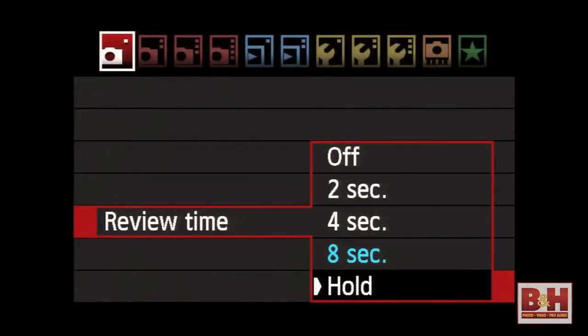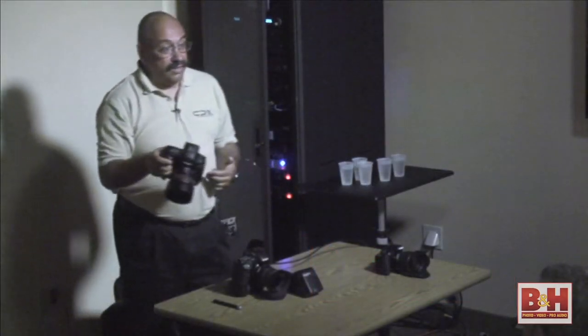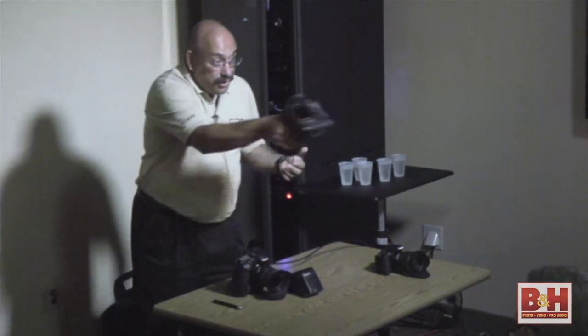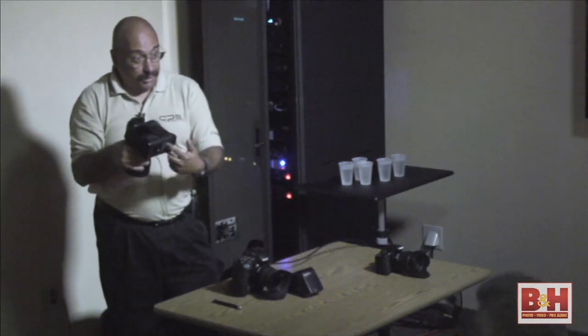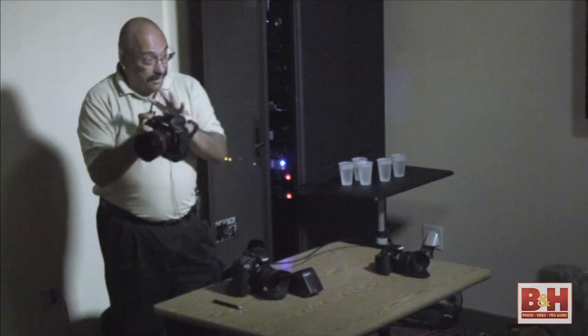If you put it on the hold setting, the camera will display the review, and that review will stay on the LCD monitor until you tap the shutter button and clear it. So if you really wanted to spend some time looking at this, or hand the camera around to your friends or an art director to show just the last picture that you took, you can do it with the review set to hold. If you press any of the buttons, the review is cleared. And then to get it back, you'd have to press the playback button.